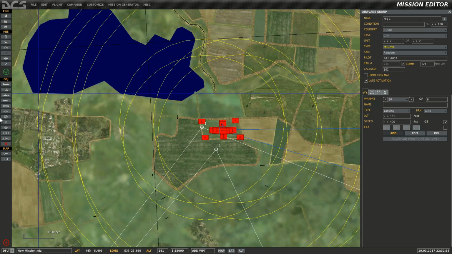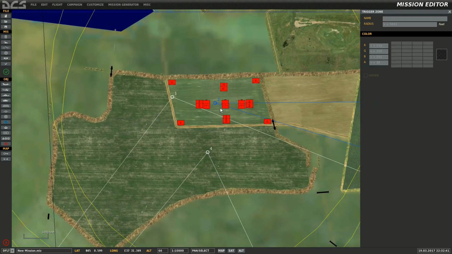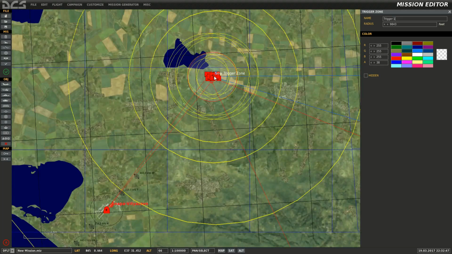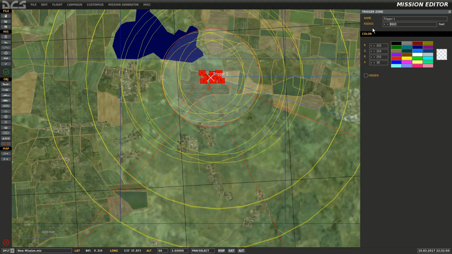Let's try using a trigger zone to make them spawn. Over here, create trigger zone, pop the trigger here, and we will call it trigger 1. It's a bit small, so let's increase the size of it. Let's go for 2,000. There we go, or 20,000. And we can put a color in there if we want.